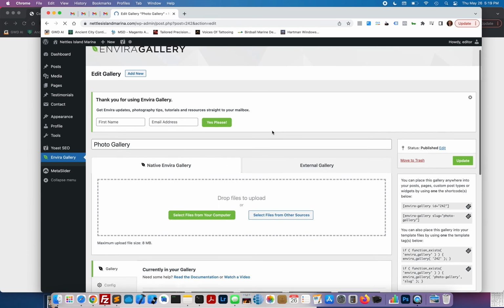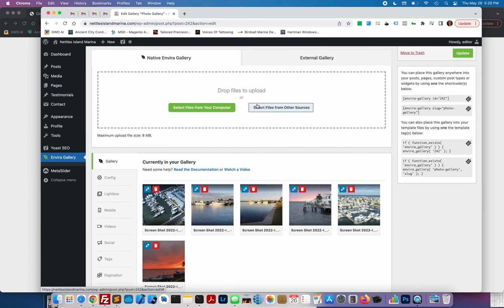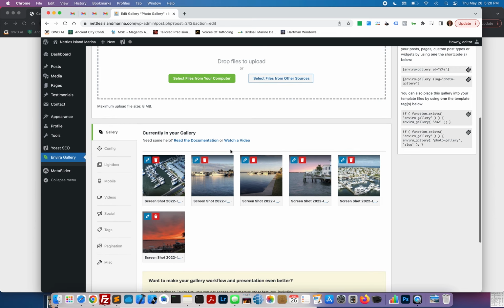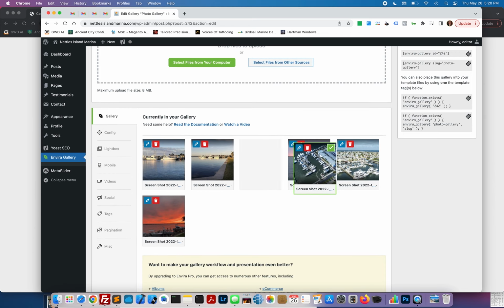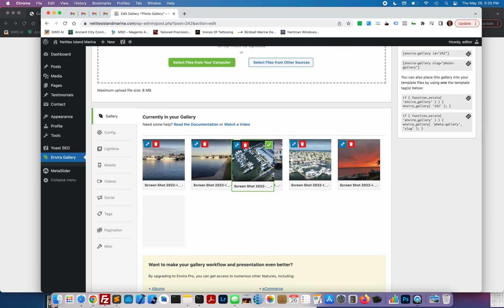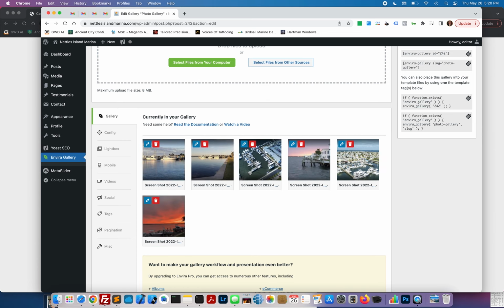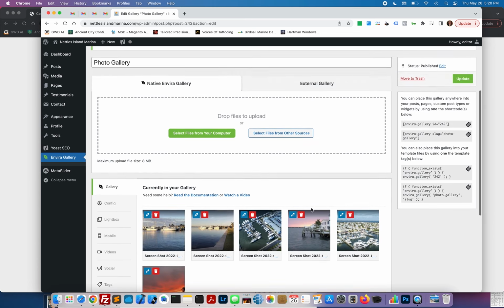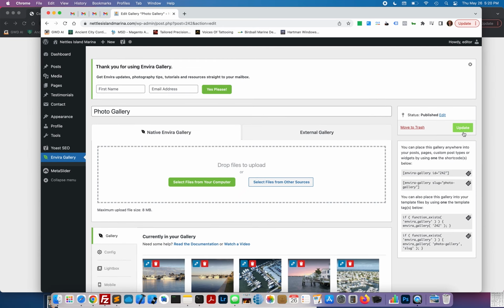Go ahead and click edit, and then you can either select files from your computer or select files that are already uploaded, and then you can even change the order of them. So one important thing that I didn't mention about editing pages is you always want to click the update button that's on the upper right. Once you make your changes, you always need to click this update button.